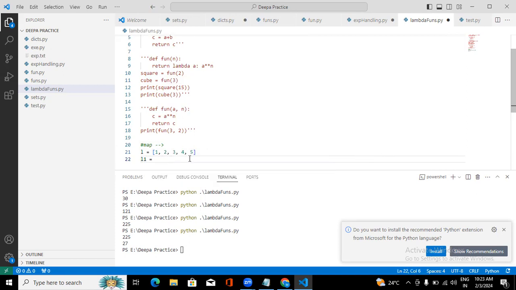So normally map will take two parameters. One is the operation that you want to perform, and the next one is the iterator. If you want to pass a list, you can pass it like that, whatever variable or list you want to perform that operation on, that list name you can pass as the second parameter. Any iterator you can perform that operation on, but here I am taking the example of a list.